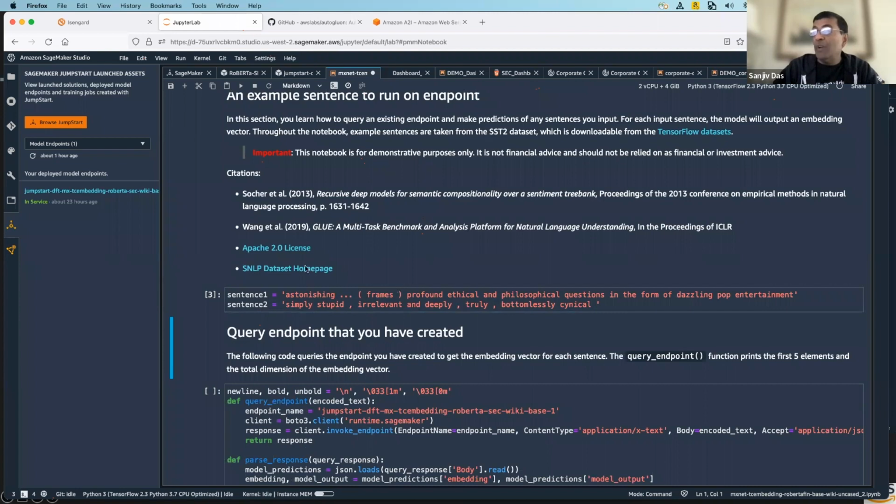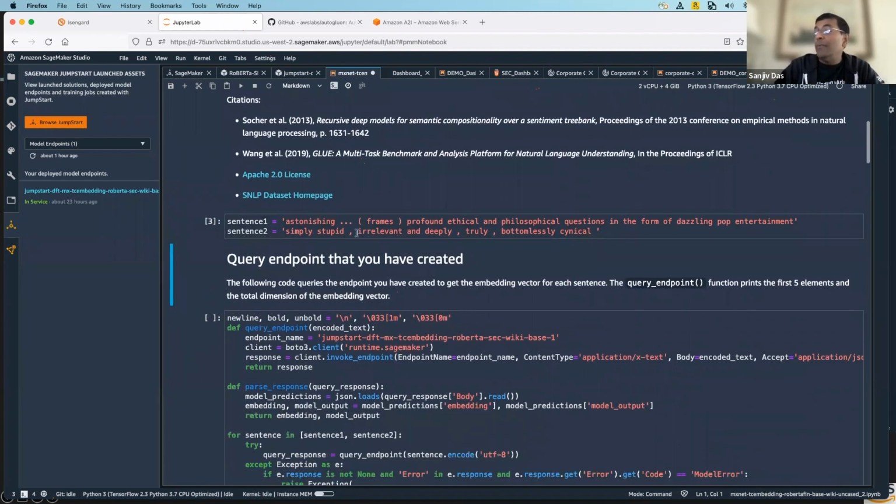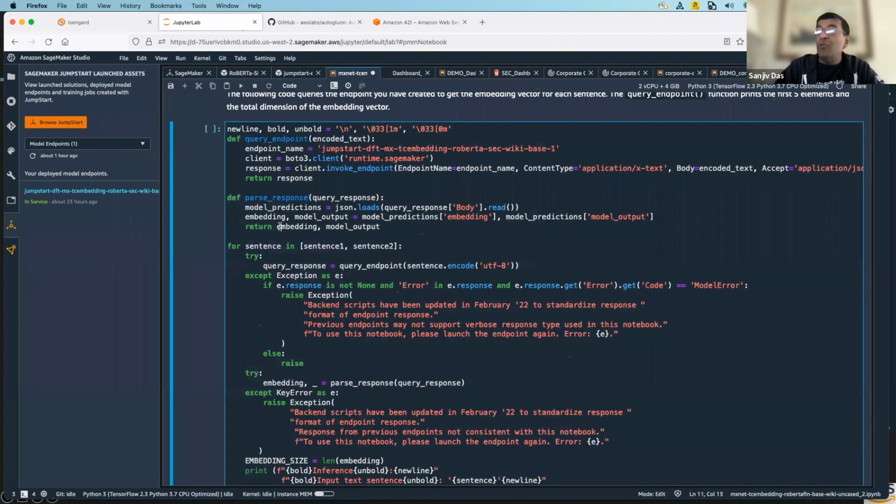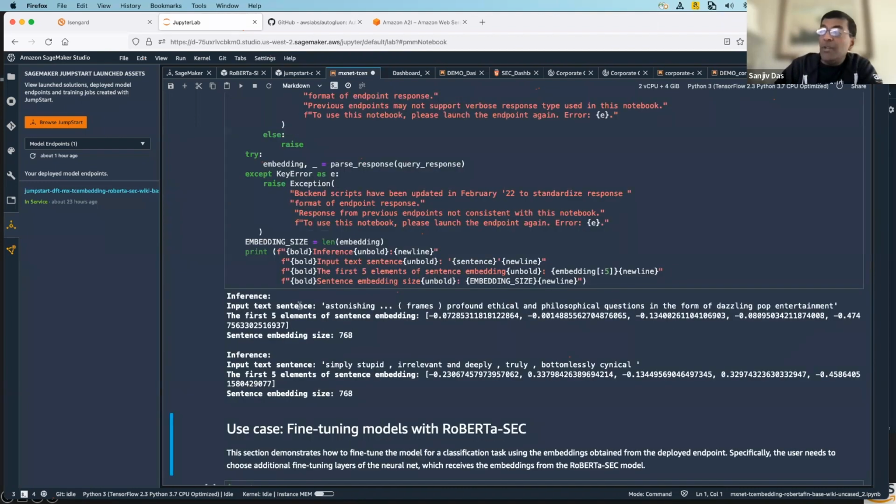So I just created 2 sentences. You can see they are silly sentences. The code is very open here. This just tells you how to query this endpoint. When you pass those sentences to the endpoint, it immediately computes. It passes those sentences through the neural network, which is 150 million parameters, and gives you back an embedding of size 768. That's the standard BERT size. And these are the first 5 numbers in the embedding vector, just so you can see what the scale of those numbers is.